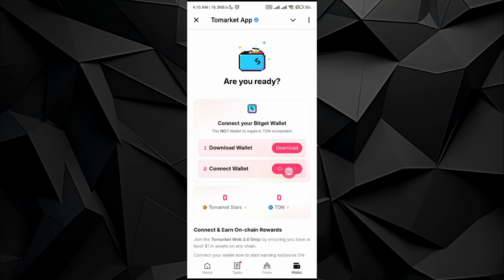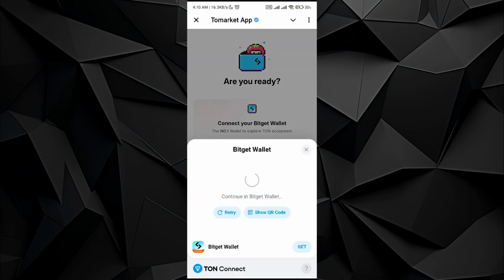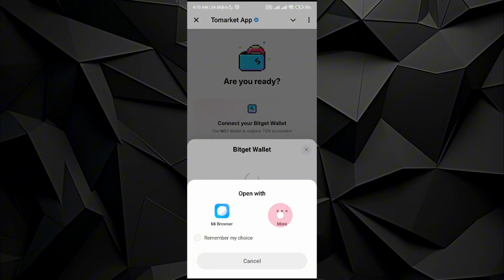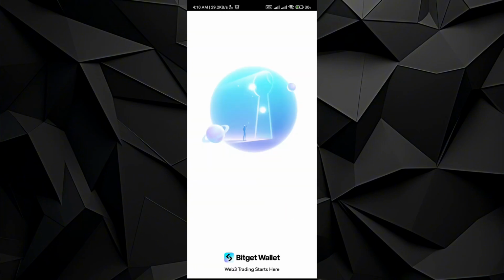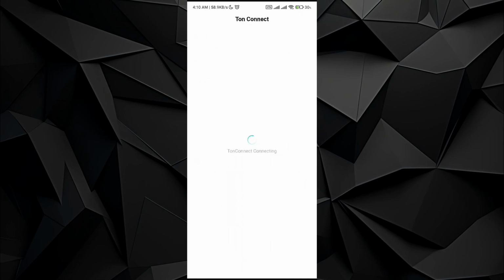So just go and tap on connect option, and here you will see that it will redirect you to the Bitget application. All you have to do is to select Bitget in the open with application and wait for a few minutes or maybe seconds depending upon your mobile application speed. So wait till the application totally boots up.